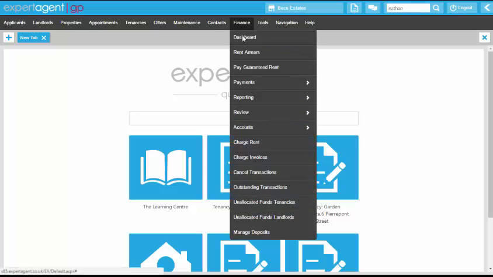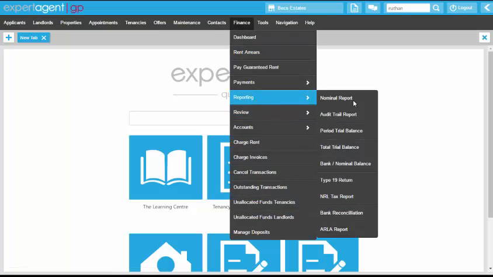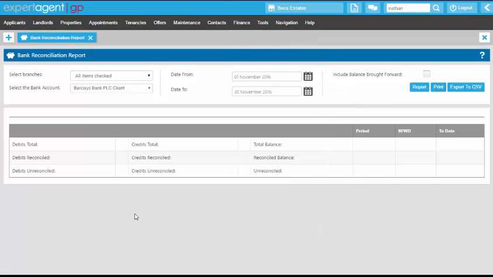So via your top finance menu, you can go to reporting and you can go to bank reconciliation. You'll want to confirm the branch that you're reconciling for. You'll want to confirm the bank account.